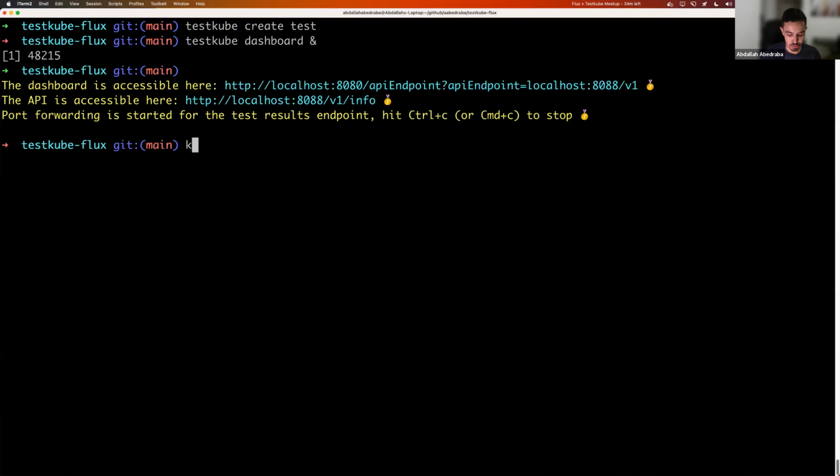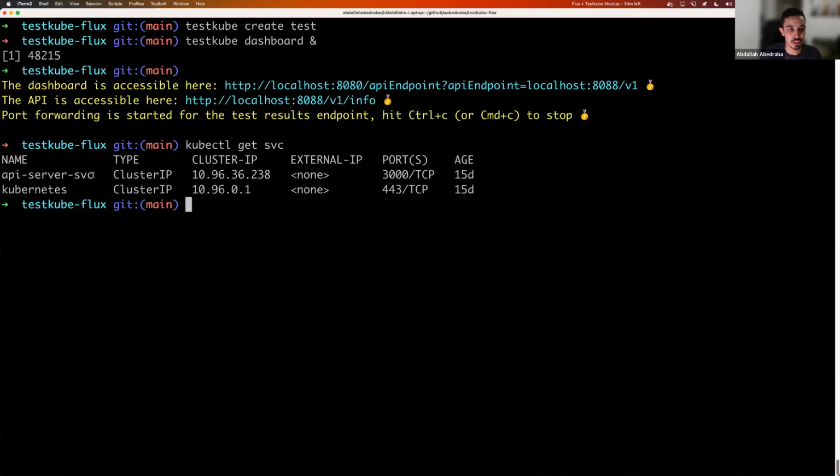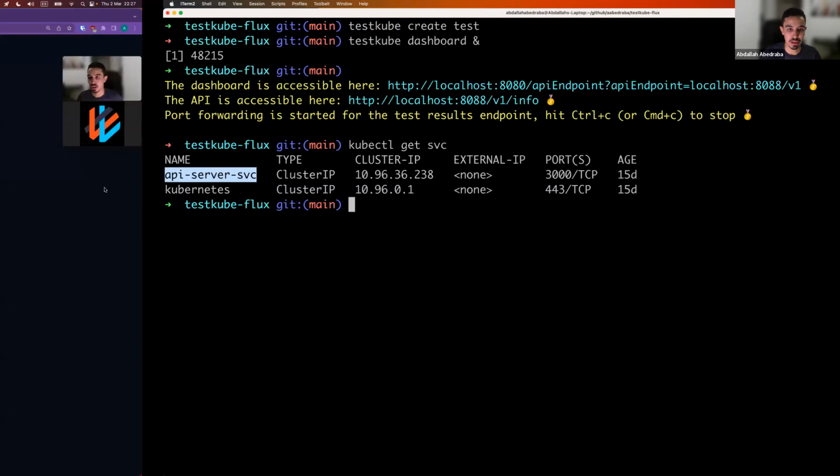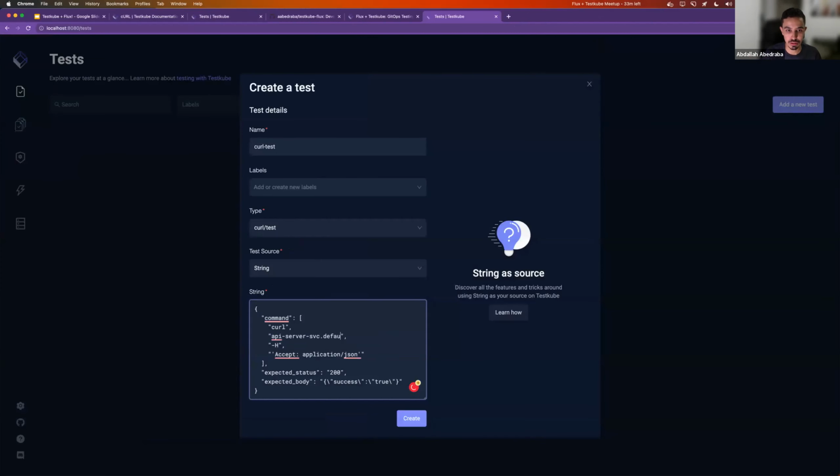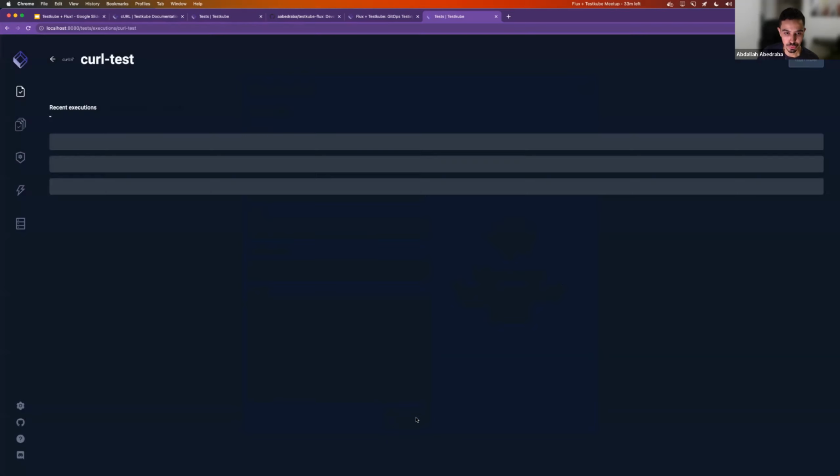So I'll do kubectl get services. And this is the service where our application is deployed. It's in the default namespace and it's on port 3000. So I'm just going to copy this one and put it here, .default for the namespace, and then the port. And what this test is going to do is very simple. It's just going to expect that the status of the test is 200. So I'll click on create here.